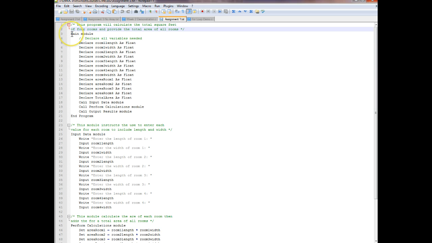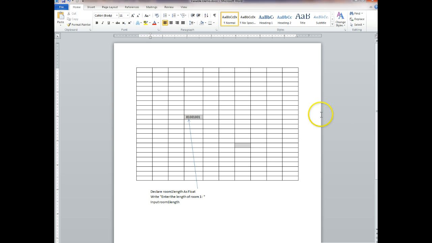So every program that we write in pseudocode will start with main module right now, and then end with end module. So inside our main module, we declare several variables that will be needed to solve the problem that we have of calculating the area of 4 different rooms in our house. So we'll see that we have declare room 1 length as float, and we do the same thing with all these others. So let's take a quick review and see how that works.